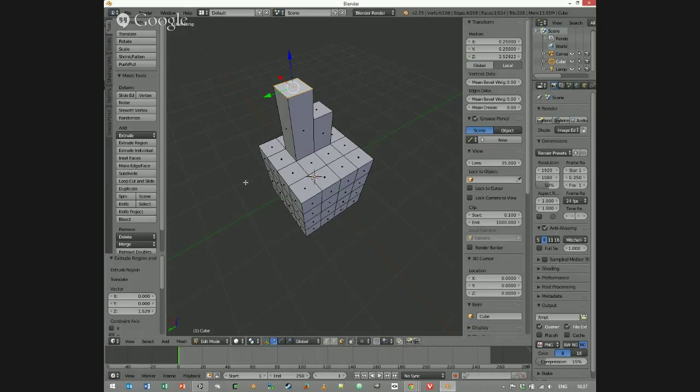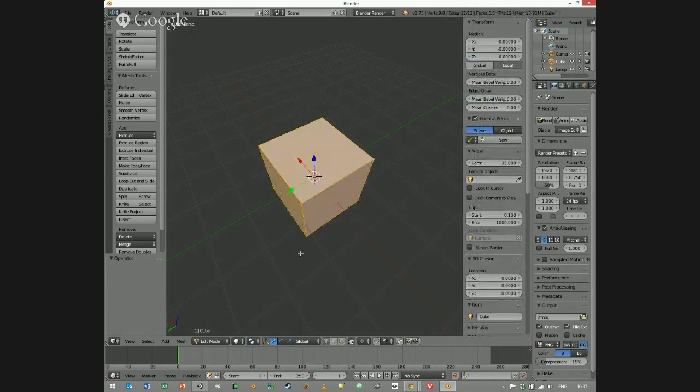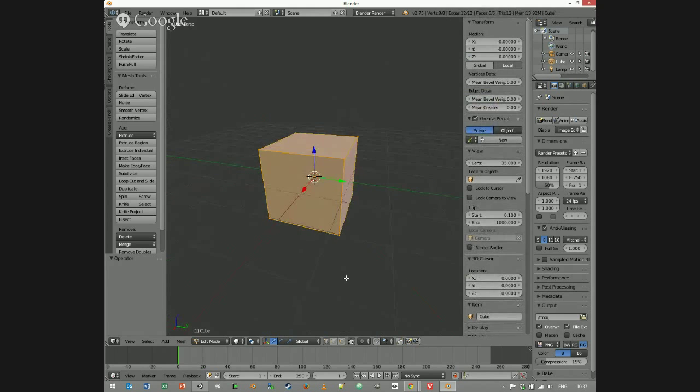Now I'm going to step back. This is just to show you that you are dealing with vertices, edges, and faces, and you can manipulate them all in the edit view. I'm going to go back and simplify the object again. I'm just going to press Control Z to undo. Undo, undo, undo. Okay, we're back to our original cube.